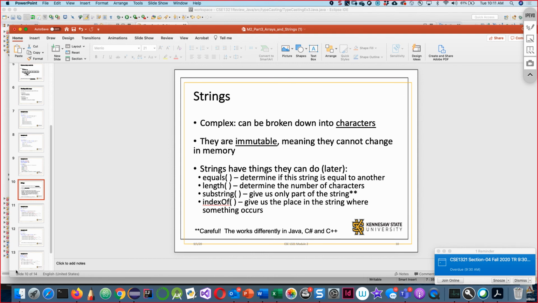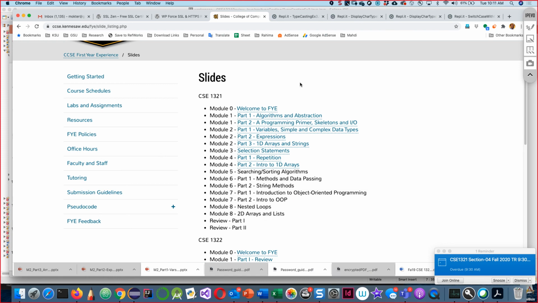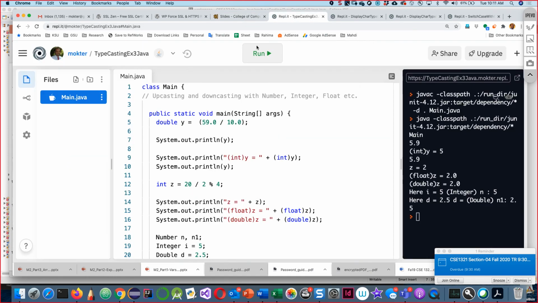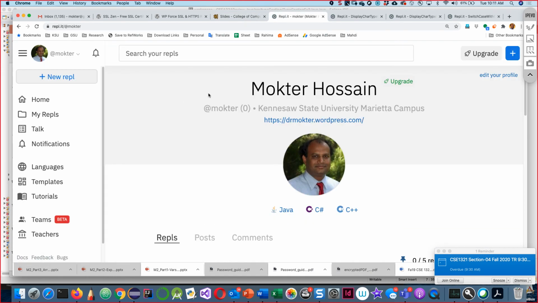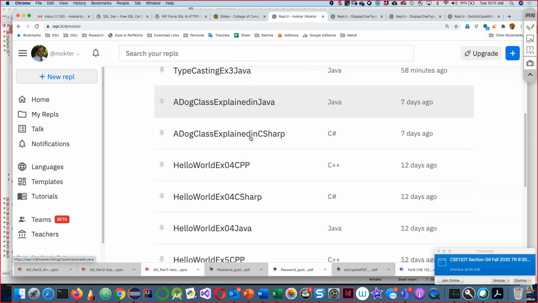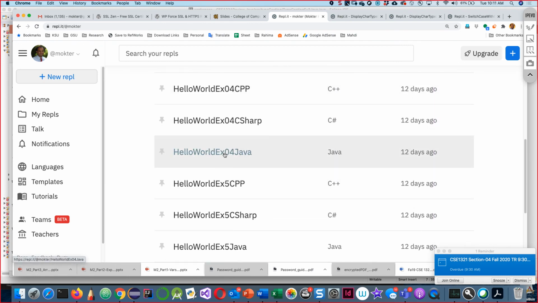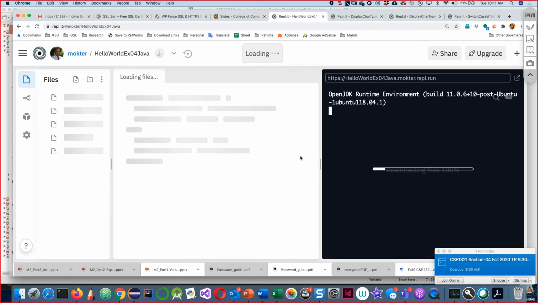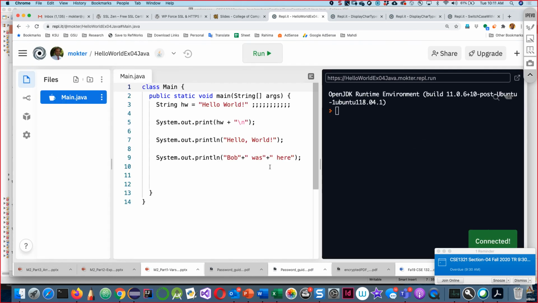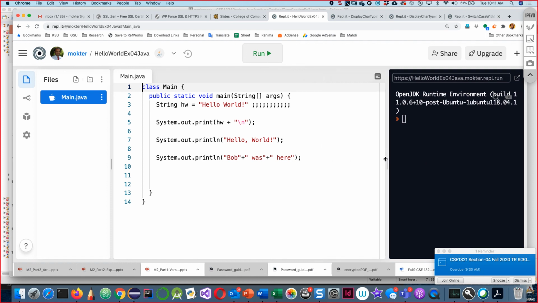So on our first day we discussed our hello world program. Do you remember that? Hello world program like this one, right? So this is my hello world program. Here hello world is also a string. You see, this is a one-dimensional list of characters, right? This is called a string.